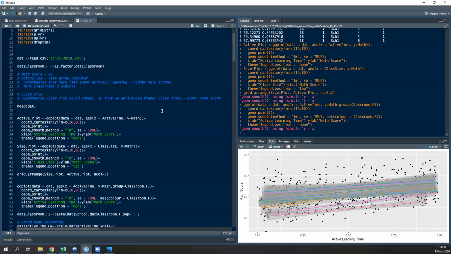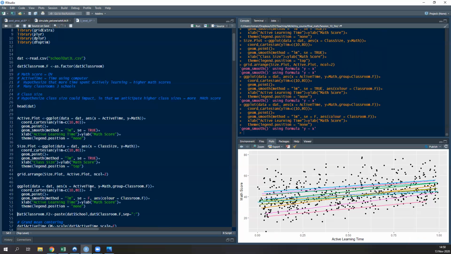Here is a plot by classroom. So we see that each of the classroom slopes is positive, and that each of the classes see growth. Now let me turn that standard error off, which is the gray area, so we can look at these. Let's note some things here.